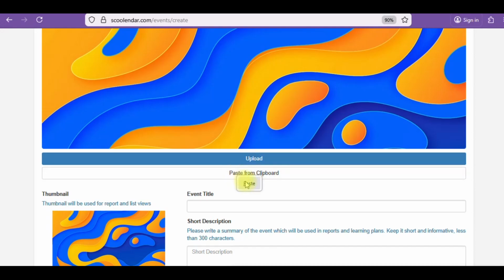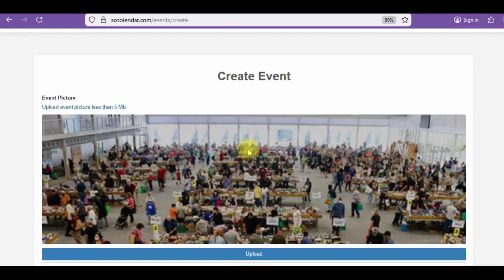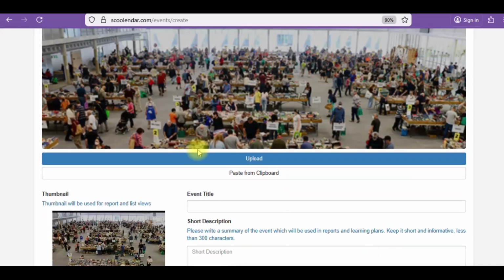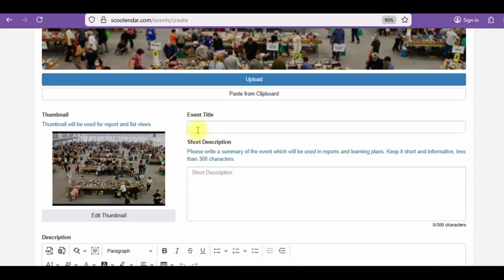Now the new feature is that you can paste from clipboard. So before we didn't have it. Now you can just copy the picture into the clipboard and then paste without saving the photo somewhere and then uploading it. You can also change the thumbnail and move it and extend or minimize.